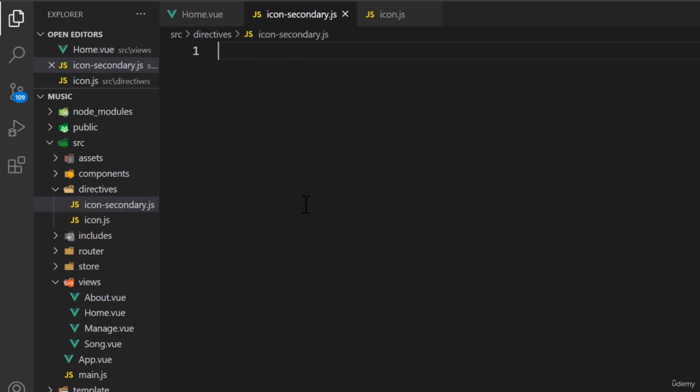We have the option of defining the directive in the component file instead of an external file. We're going to write the code in a separate file to keep things organized. It doesn't hurt to do so. In the file, we're going to export a default object.